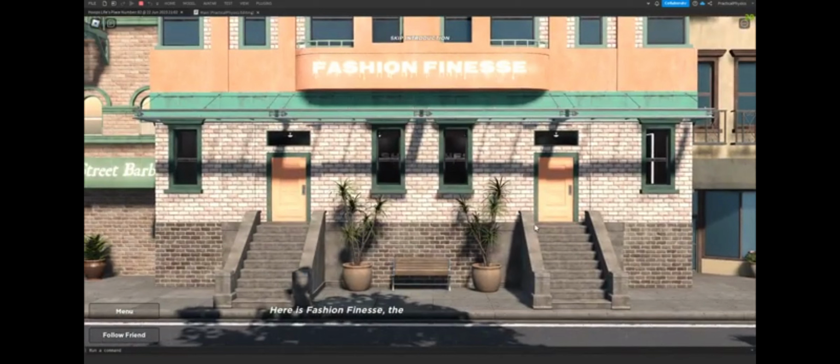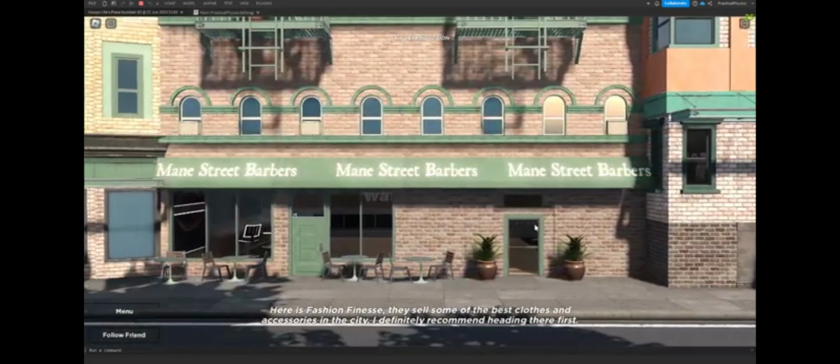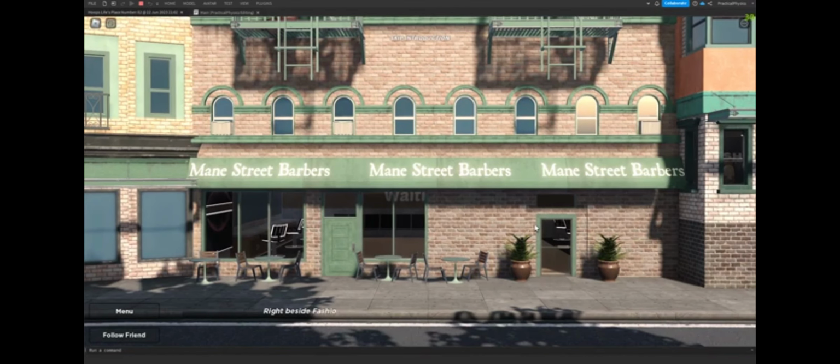Here is Fashion Finesse. They sell some of the best clothes and accessories in the city. I definitely recommend heading there first. Right beside Fashion Finesse, you have Main Street Barbers, the best barber shop in the city. They offer tattoos, faces, beards, and of course, the usual hairstyles.